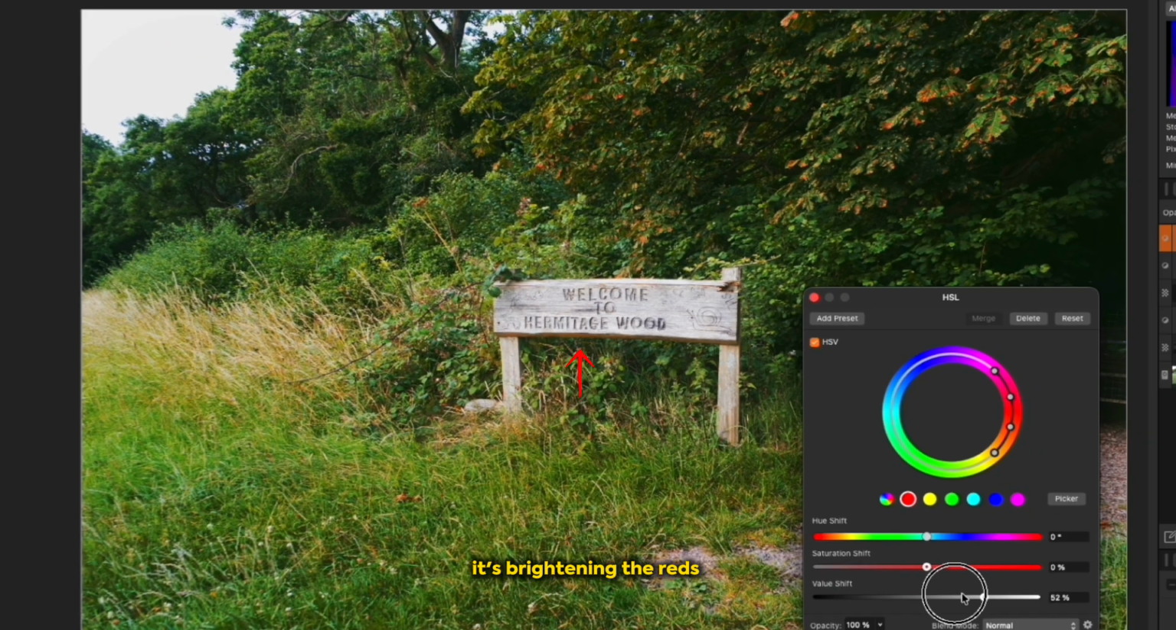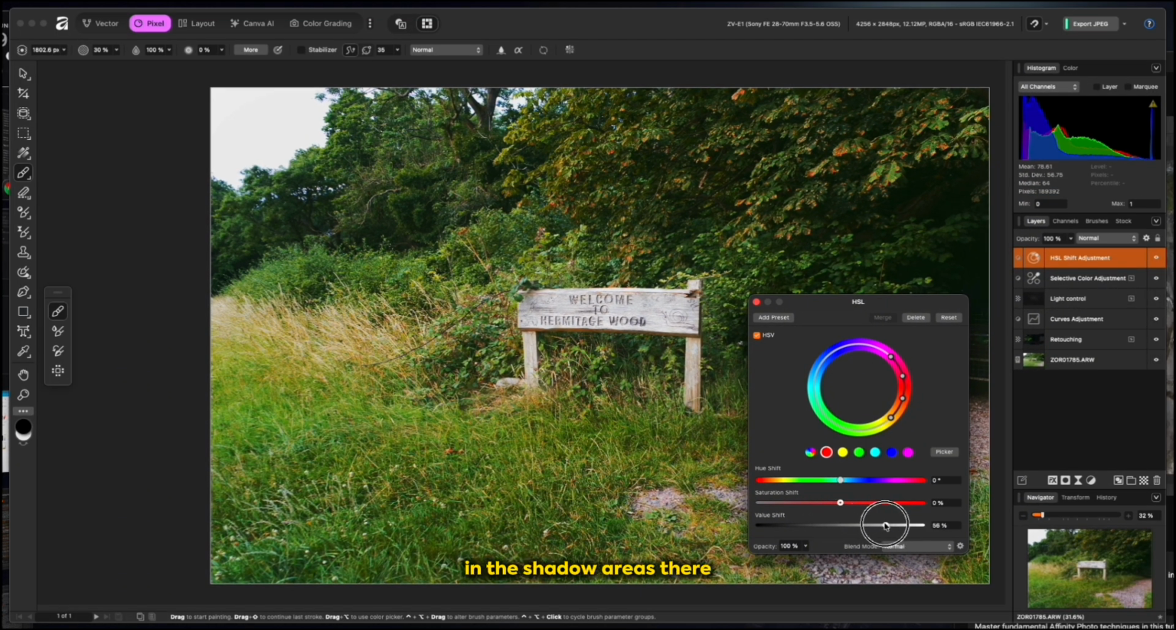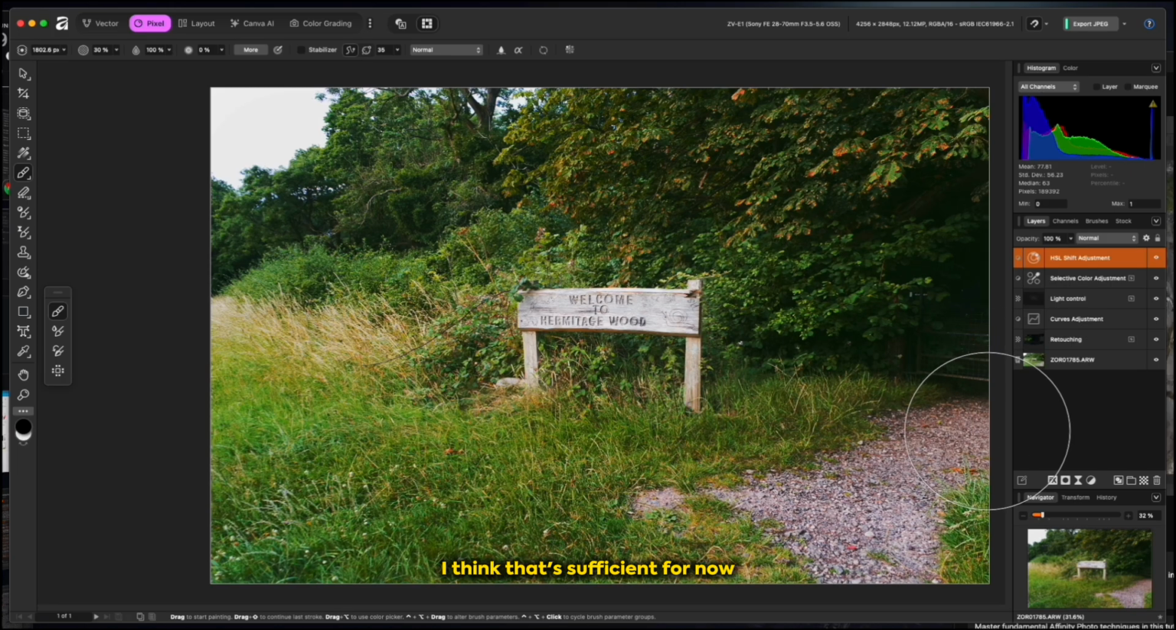Can you see that? It's brightening the reds in the shadow areas there. So that's just something that you can do to pop up the colors. Let's try yellows and see what happens with the yellows. If you see, the yellows become brighter when I move the slider to the right, and when I move the slider to the left, the yellows become darker. I'm going to darken the yellows just a little bit, just to still emphasize everything around the focal point. I think that's sufficient for now.